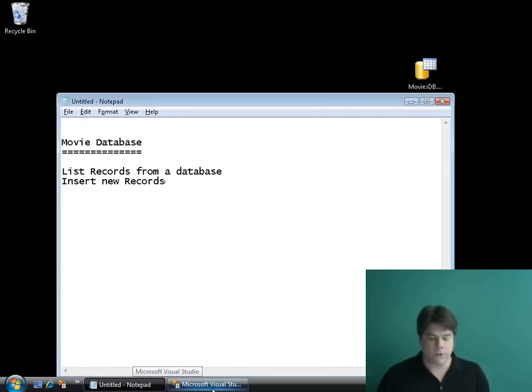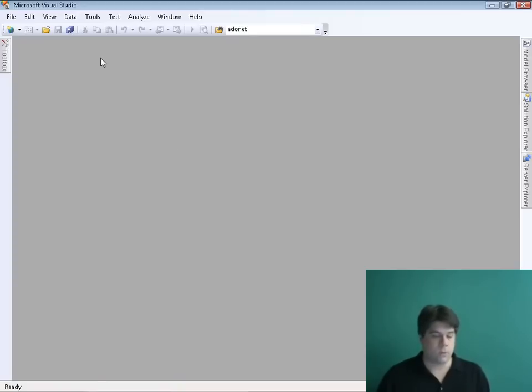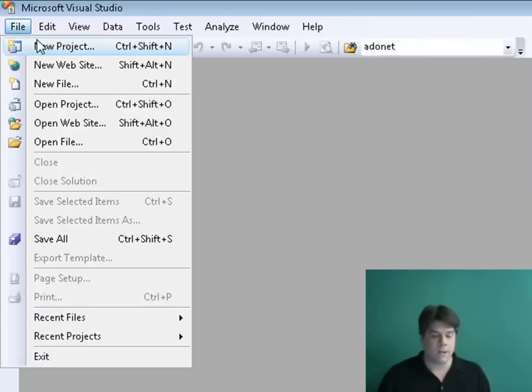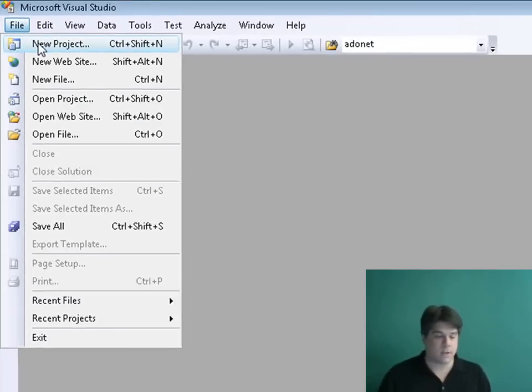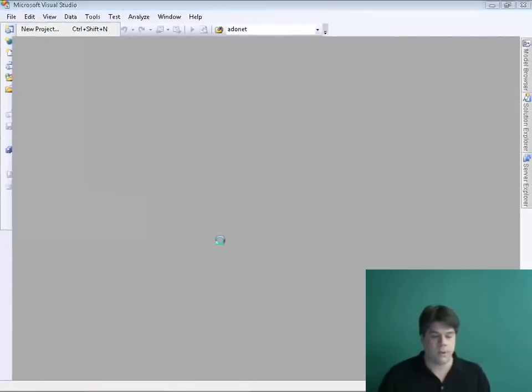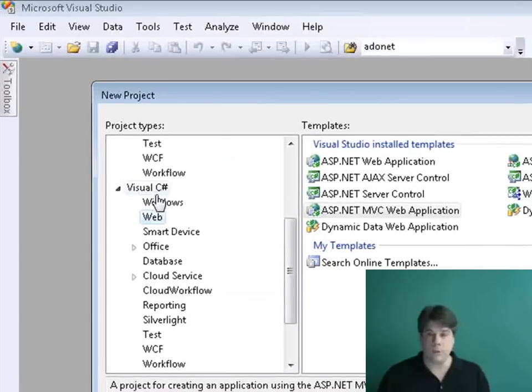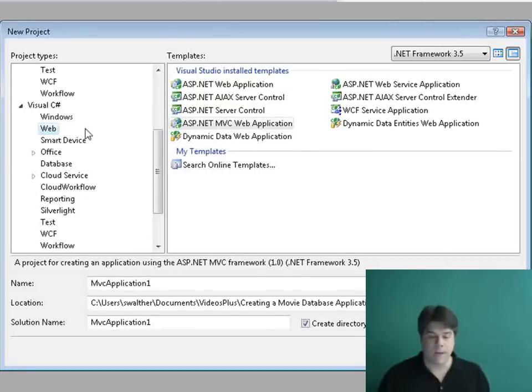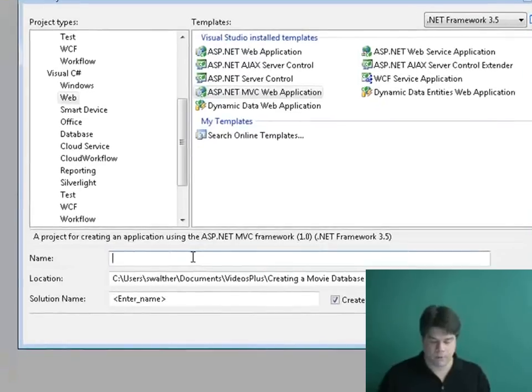I'm going to use Visual Studio 2008 to create my MVC application. So I'm going to start by going to File and New Project. Don't select New Website, select New Project. And then I'm going to pick Visual C# as my programming language. I'm going to pick the web category over here on the left, and I'm going to pick ASP.NET MVC web application as my project template over here on the right. I'm going to name my new application Movie App. Click OK.